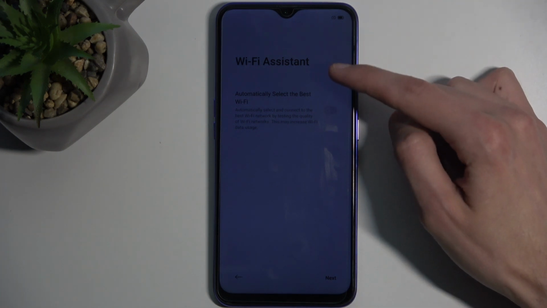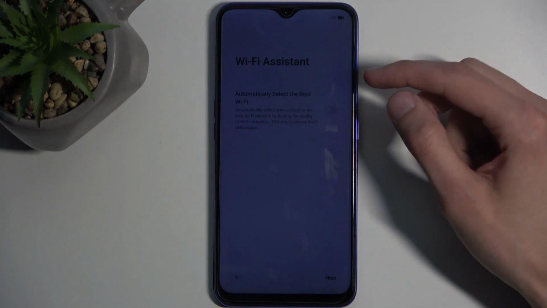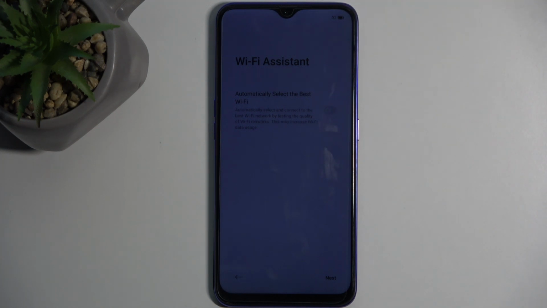So anyway, moving on, we have a Wi-Fi assistant, and this just tries to pick the best Wi-Fi from different ones that you might be connected to at the same time. So maybe you're in the office and you have multiple Wi-Fi networks. The phone will, with this option being on, automatically choose the one that is the strongest and fastest for you right now.